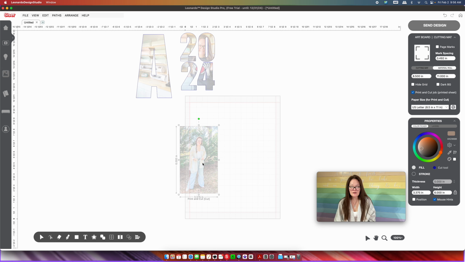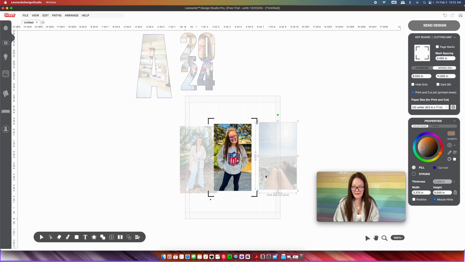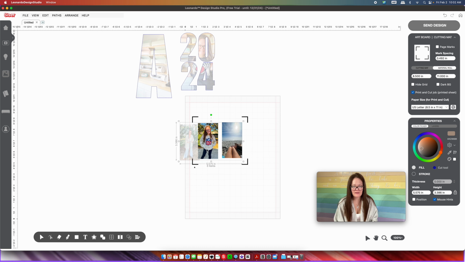Okay, so I'm going to use 3 pictures. So I'm going to insert 3 pictures. So I'm going to do the same thing I did before. So I have inserted 3 new pictures. I am just going to resize these so they fit into my working canvas. I'm just going to make this smaller.